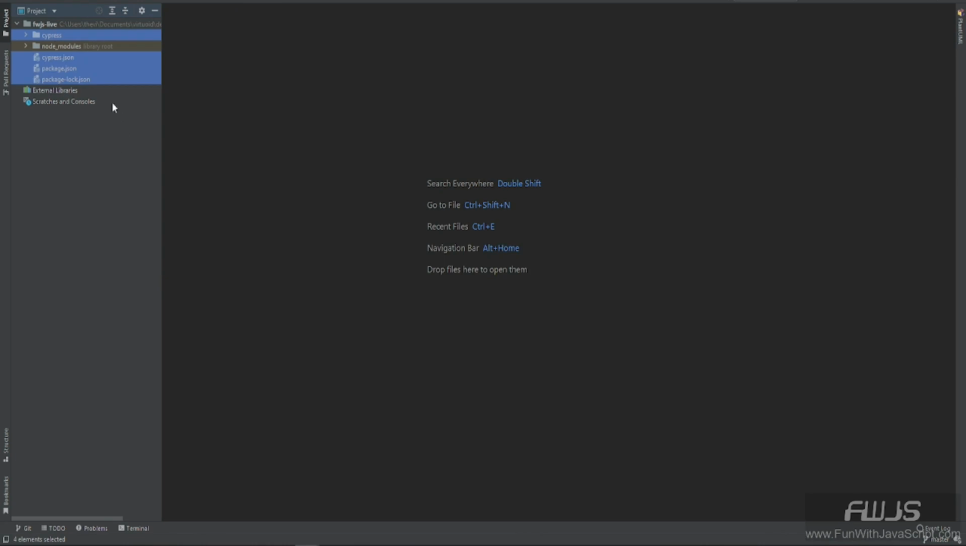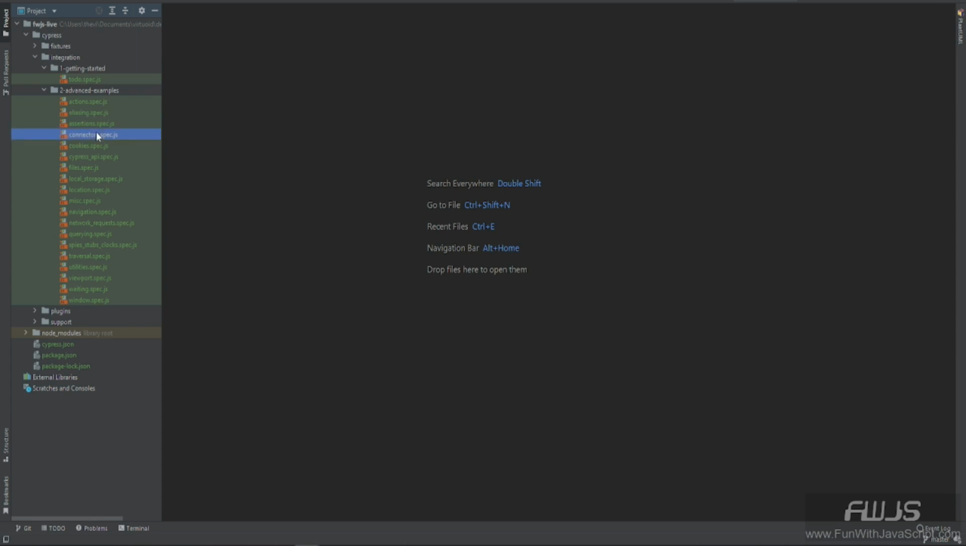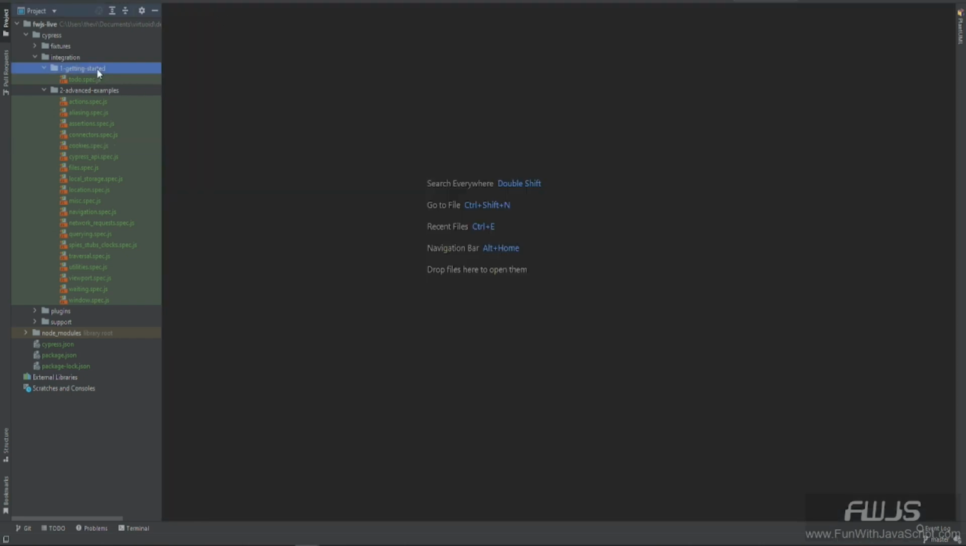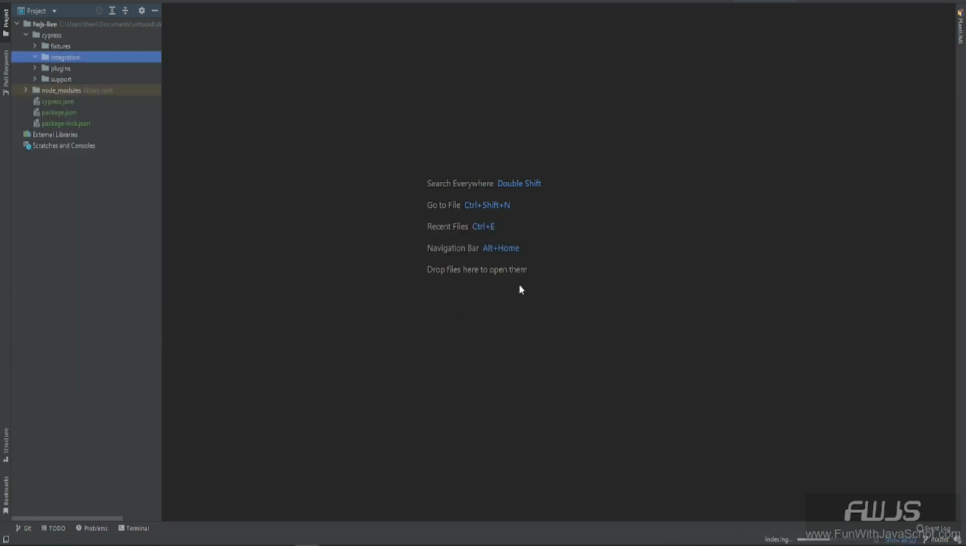Okay. All right, so Cypress has created a bunch of files for us. For our purposes here, we're not going to care about the fixtures, not going to care about the plugins, not care about the support. What we are going to care about is the integration. This is all the spec files. Every test we're going to create is going to be what's called a spec file, and this is just a sample of what you can do with the spec files. I'm not worried about these, so I am going to delete them. And we're going to create our own.